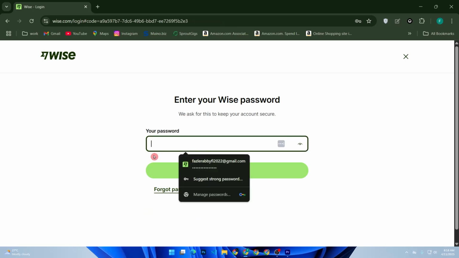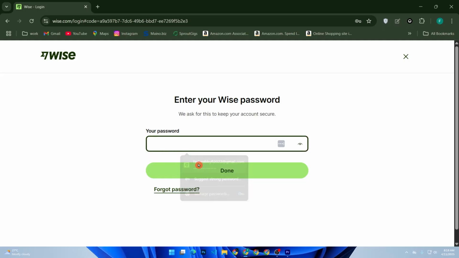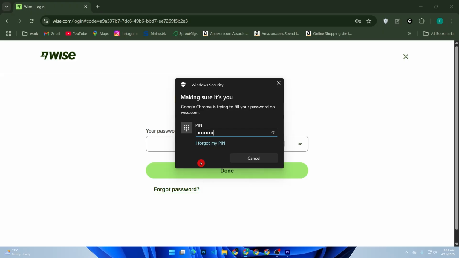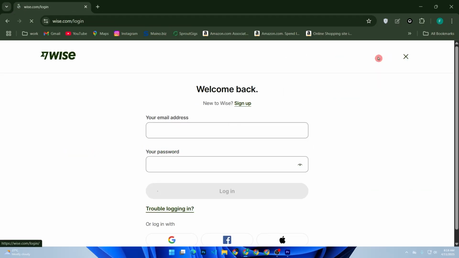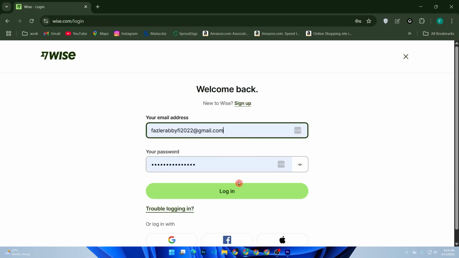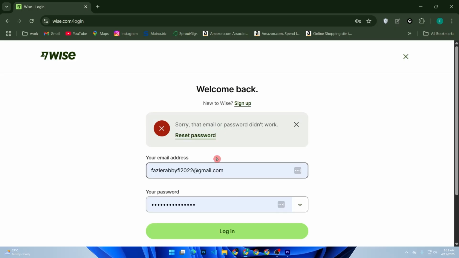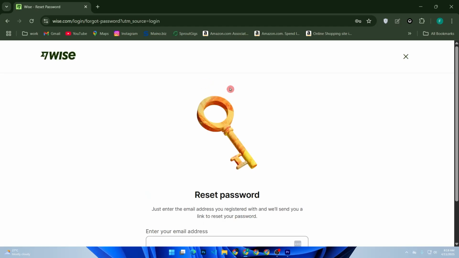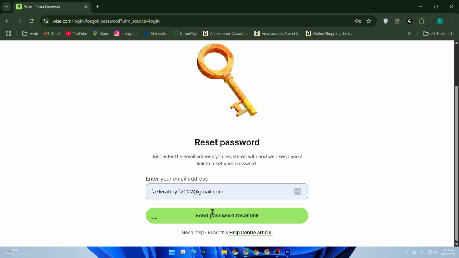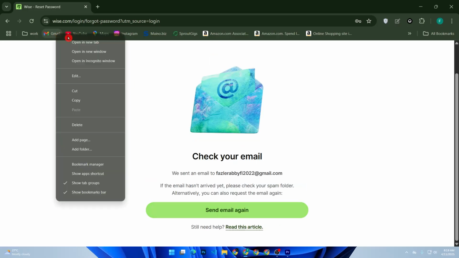If you already have an account, enter your email and password and log into your Wise account by clicking on the login section. Or if your password is wrong, click reset password, then enter your email and go to your Gmail account, then get the password.